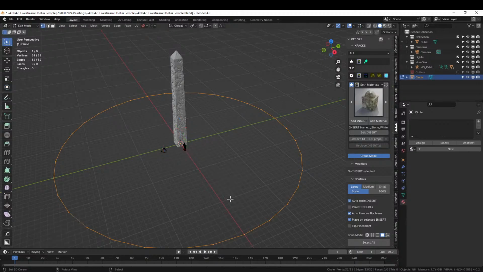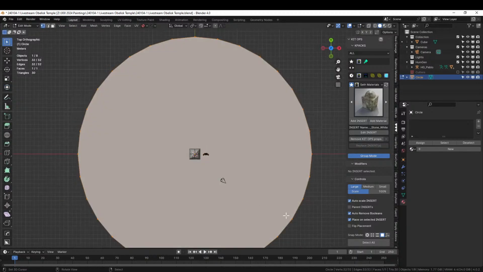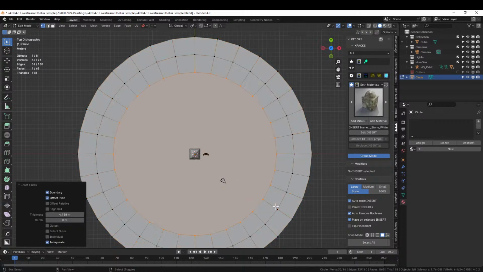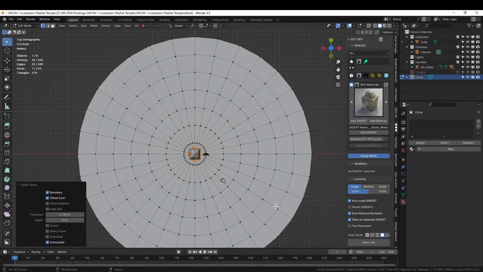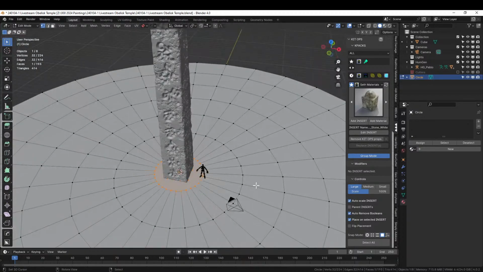And tab and fill it 7, and we're going to do the usual, right? Inset it and Shift R to repeat that. And we're going to go too far. Yeah, we don't need that one. There we go.